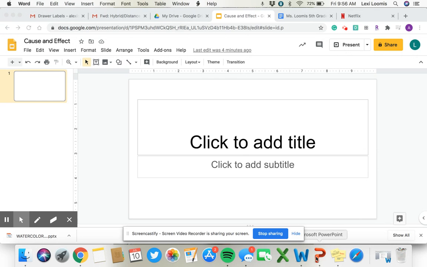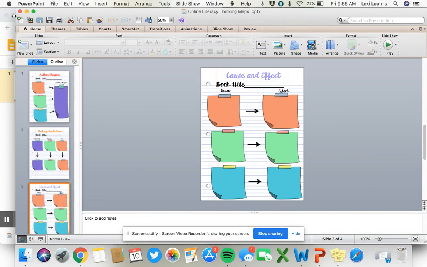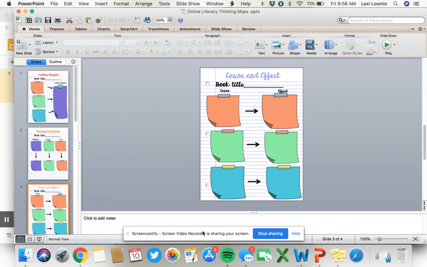So the first thing that you would want to do is open up either your Word document that you want the kids to be able to edit, or your PDF. I'm using a Google Doc. I have a literacy thinking map for cause and effect. If you have outlines on a Word document that you've already created and you want the kids to be able to have it on their computer, you can use a Word document. If you have a PDF, maybe you downloaded something from Teachers Pay Teachers, you can also use that.